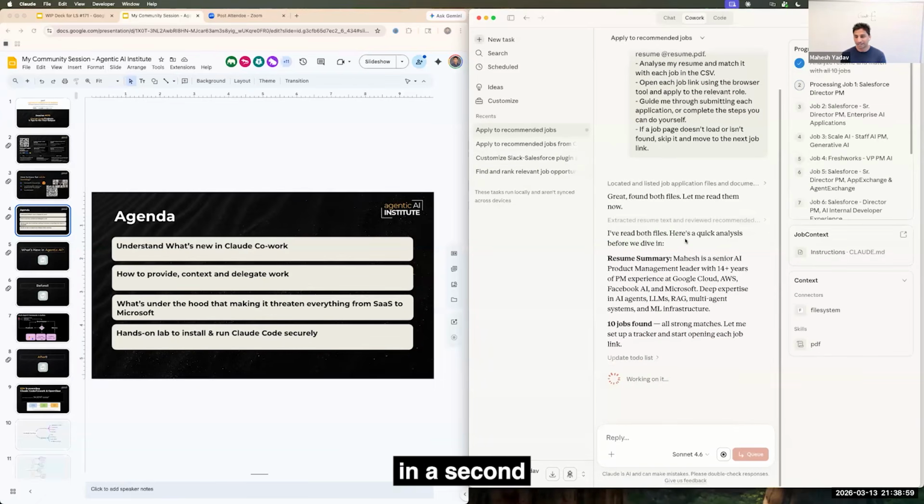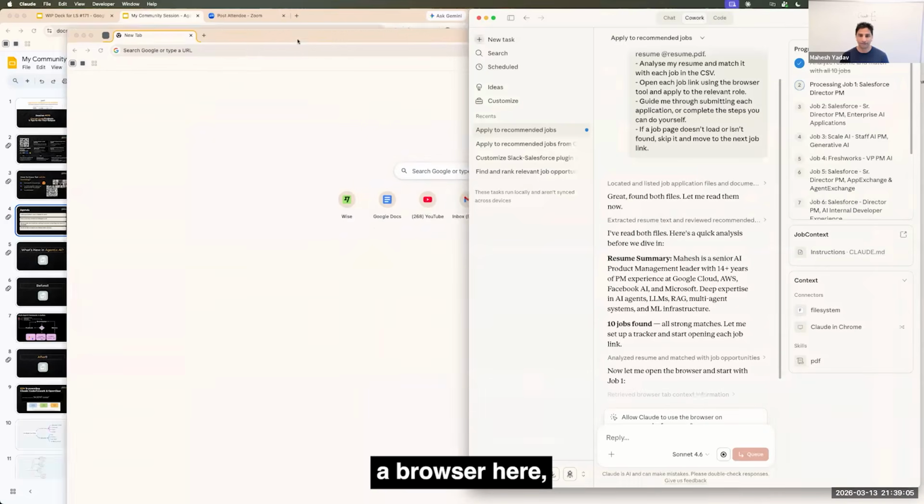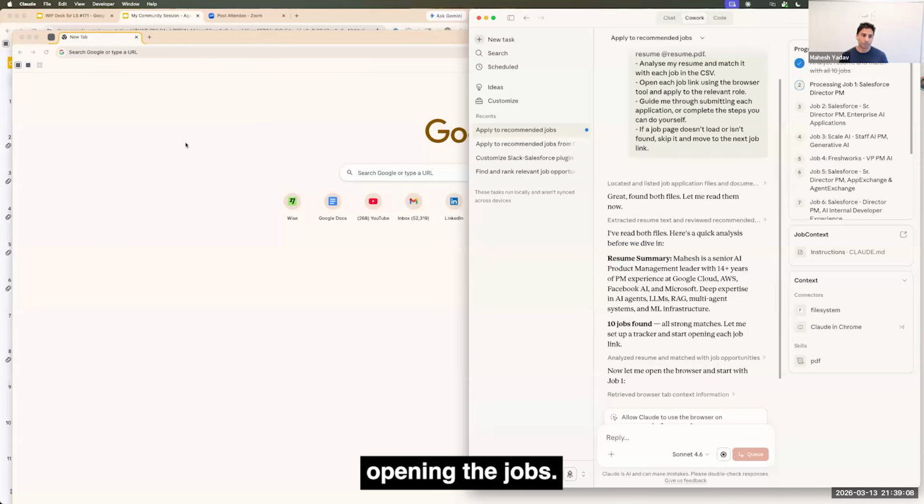And now you will see in a second that it will go ahead and start applying for these roles also. So now you see that it has opened a browser here, which it will start opening the jobs. If it doesn't find the job, it will find relevant jobs accordingly and continue doing the job. So just open this browser and you will see it will start applying to the jobs next.